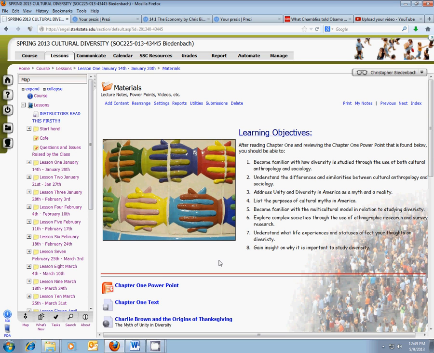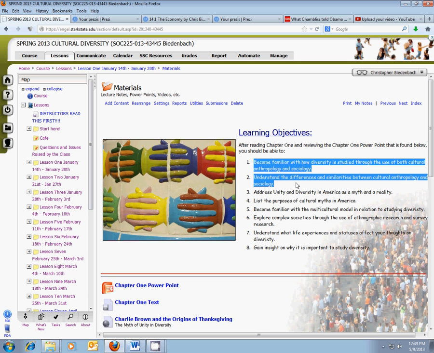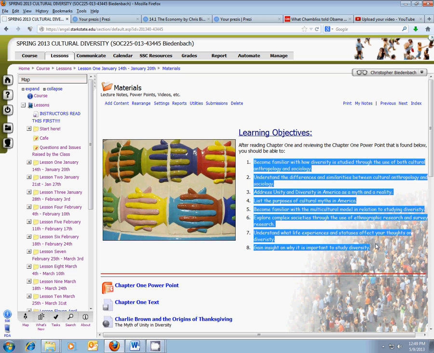You always want to go by those learning objectives. It says after reading chapter 1 and reviewing the PowerPoint that is found below, you should be able to do these things. It's from these goals, these learning objectives, that I derive the questions for the exam from. So specifically think about these as you're going through and studying the text and looking at the PowerPoint. Now, you could find questions that aren't directly from these. There's going to be other questions on there. But this is a really good starting point to kind of guide your reading.